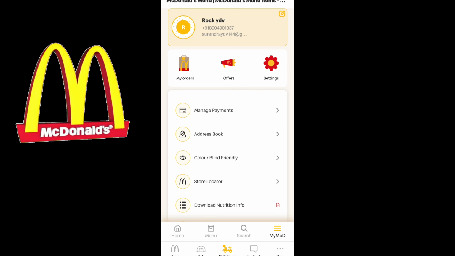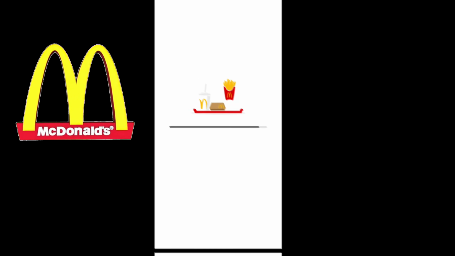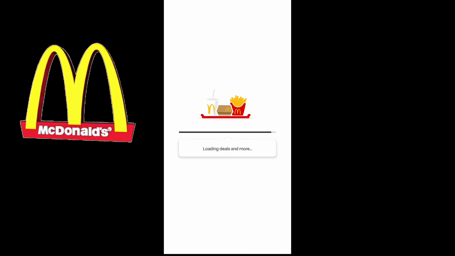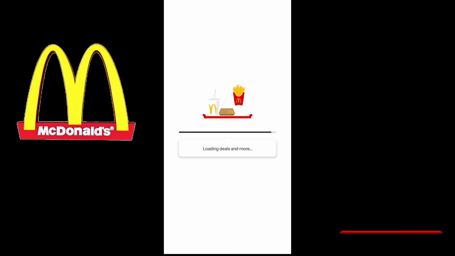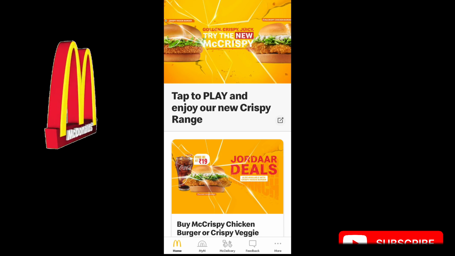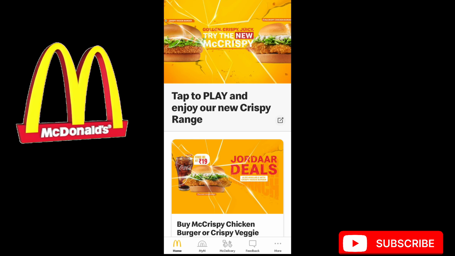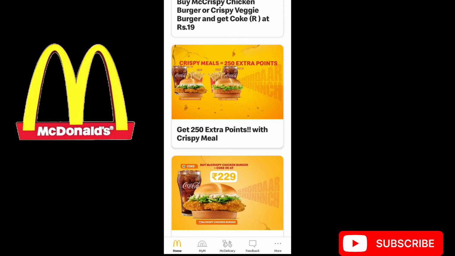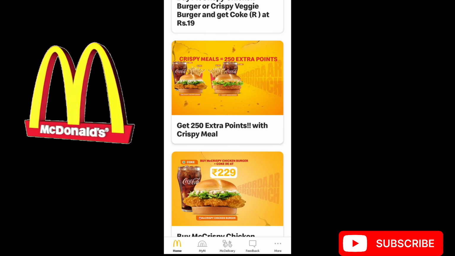First of all, open your McDonald's application on your mobile device and make sure that you are logged in. Now you can see the page of McDonald's. Inside that you can see the different icons.